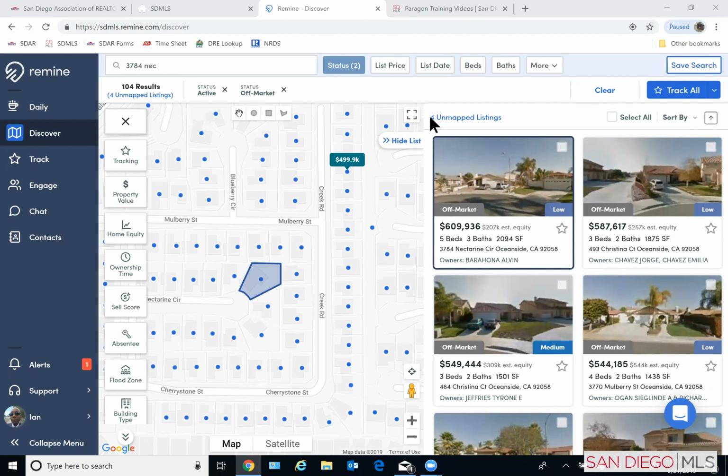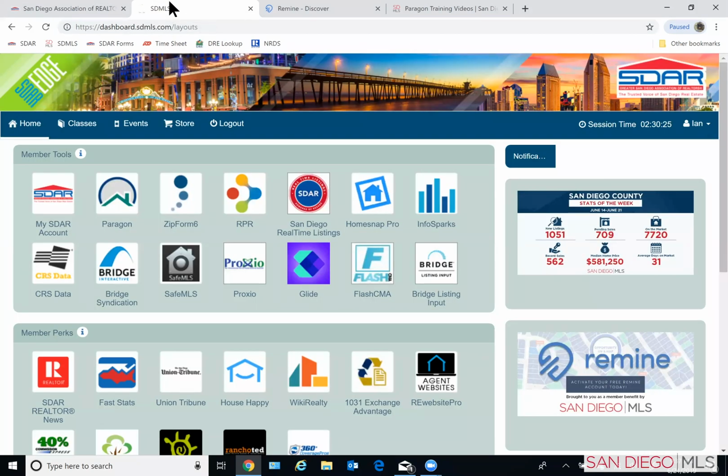Okay, wait a second. It looks like there was a question. I didn't see it here. Oh, it was over in the chat. So bear with me a second here. The Remine button is actually here on your dashboard. So when you first got logged in, it's this one way over here on the right-hand side. All right, there we go. I think that handles that. So let's click back over here.